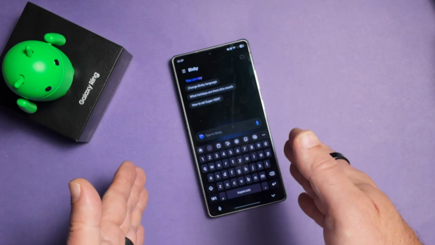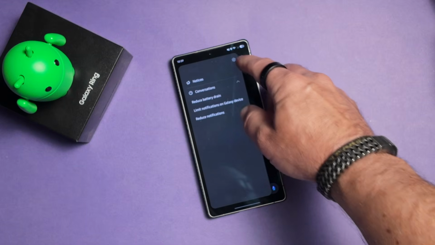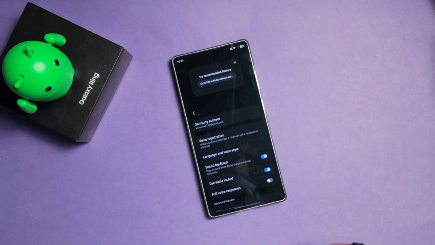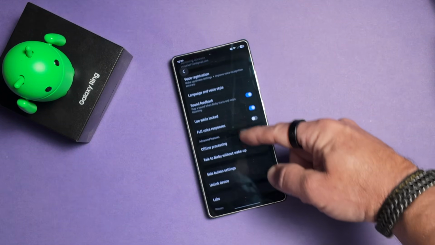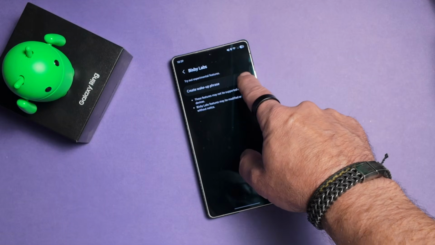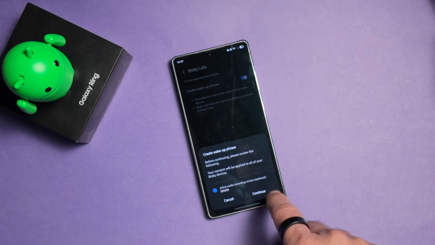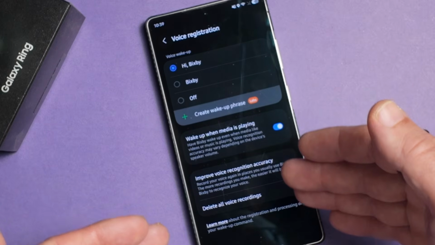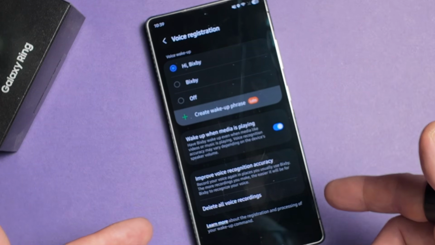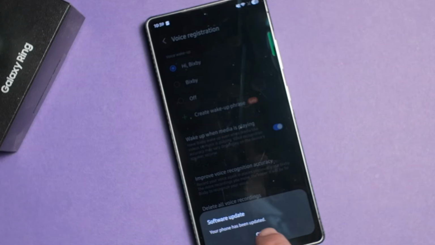Okay, so we're into Bixby, and we're going to go ahead and hit the notes over here. We're going to go into the settings for Bixby, and there's a section in here under Labs. It says create wake up phrase. So if we turn that on, this is what's supposedly been fixed. So we're going to go ahead and allow for details. And so in here, this is where you can go ahead and do your voice registration, and we have this create wake up phrase option now.